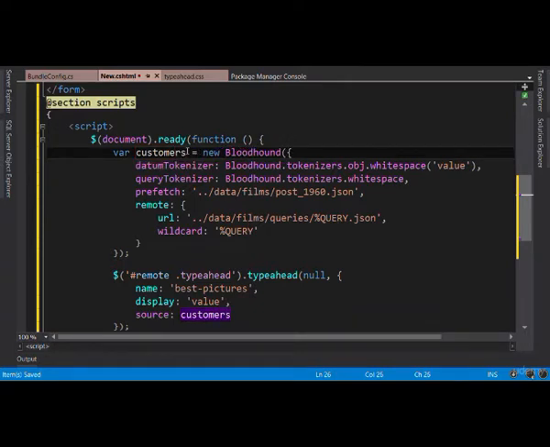Now you can see this customers is set to a new Bloodhound object. Bloodhound is the suggestion engine behind typeahead. So it encapsulates all the business logic for auto-completion, such as calling the backend API, caching the result, and so on. Now here we have a property called datumTokenizer, which references a function that takes a datum and transforms it into a bunch of string tokens. So what we have here basically means look at the value property of customers and use white space to tokenize them. These tokens are required by Bloodhound to do its job.